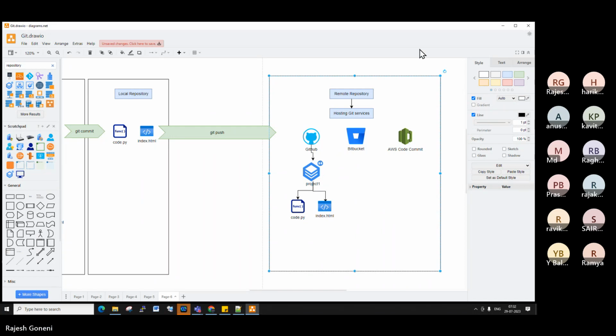Okay. So now this is the complete structure of the Git workflow. Can you please tell me if you have any questions here? Well, sir, I have one question. It's clear, right? Hello Rajesh.